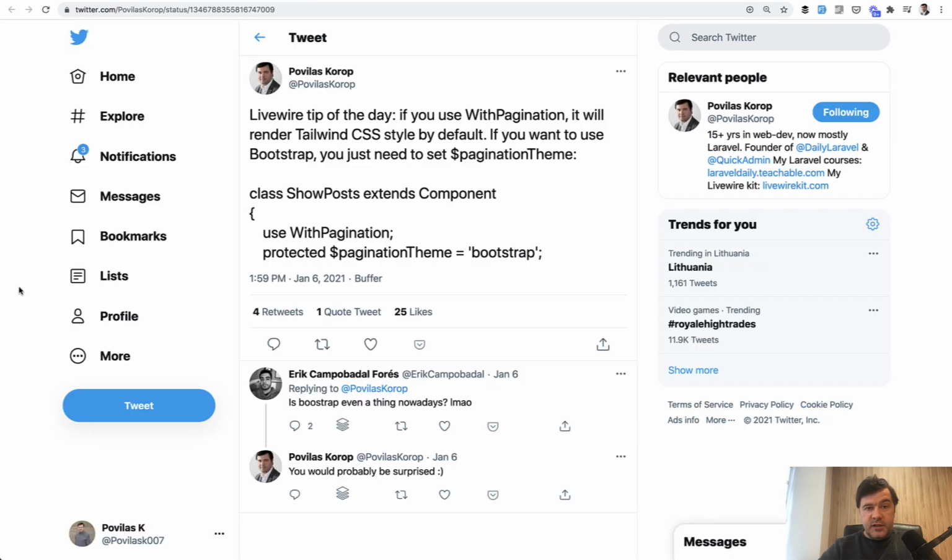Tip number 13 is about pagination. And if you use Bootstrap, keep in mind that Laravel Livewire pagination comes with Tailwind CSS by default. Luckily, it's easy to customize with just one property, paginationTheme Bootstrap.